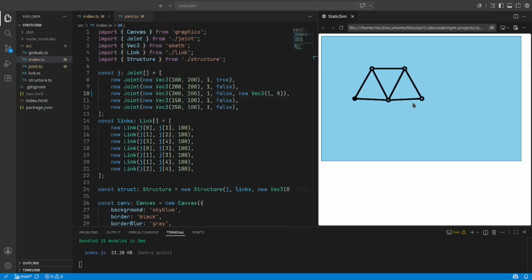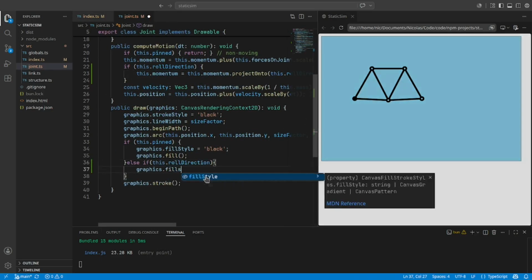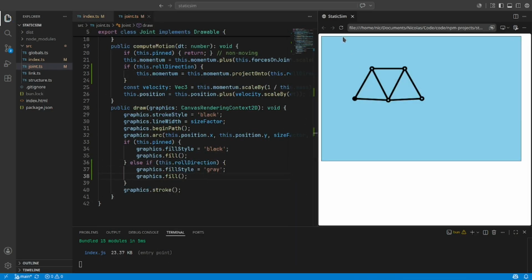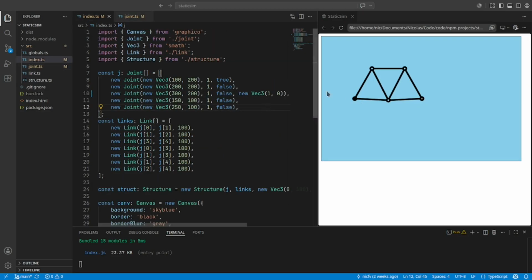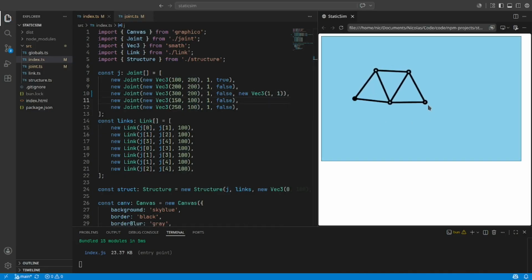And just to make it more visually distinct, I'm going to color this in with gray. Alright, so now if I rerun that, now we can see that this joint is colored in gray, and this one is still black. If you're a crazy animal, you can also build your bridge along a 45-degree angle slope by setting this Vec3 to 1, 1 and rerunning your simulation. Now you can see that your bridge is barely holding itself together.